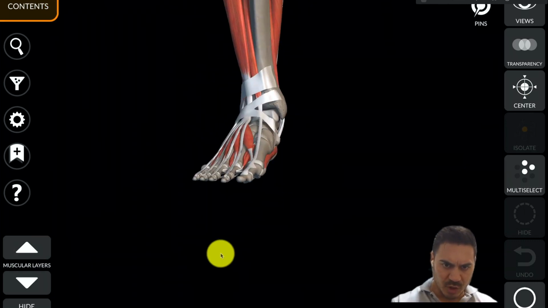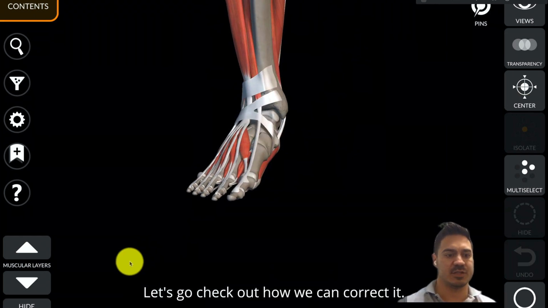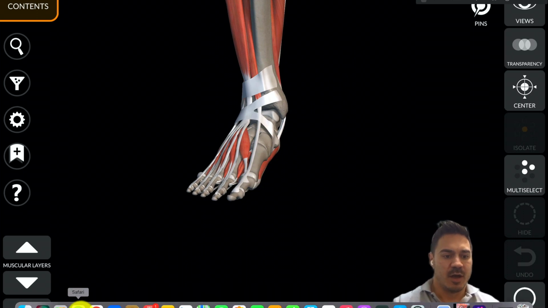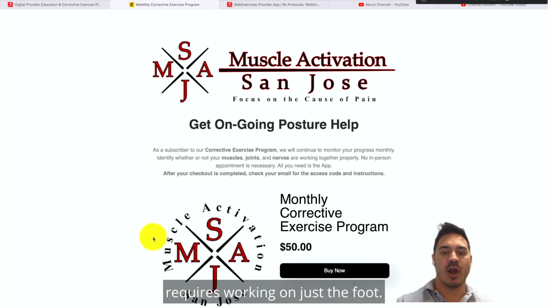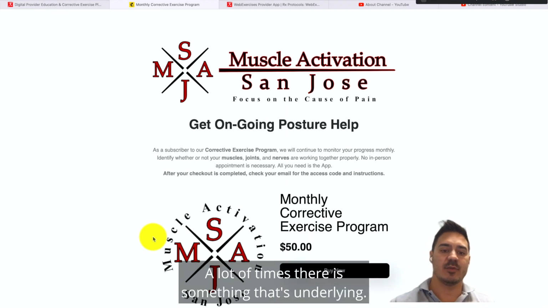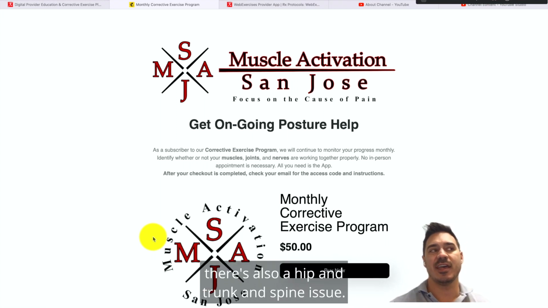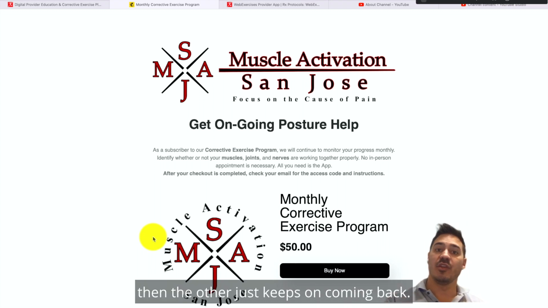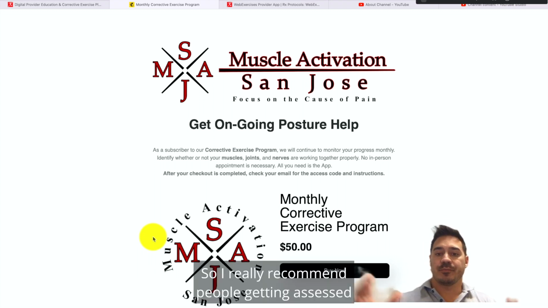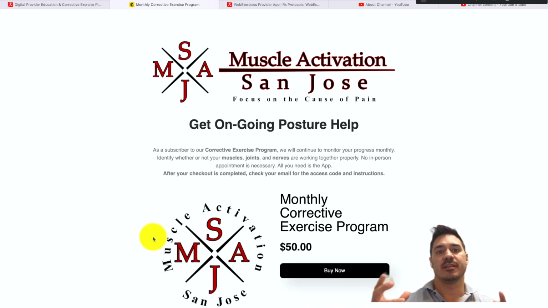Okay, so now that we know the main cause of that, let's go check out how we can correct it. But unfortunately, not 100% of the cases that I've seen require working on just the foot. A lot of times there is something underlying. I find that if there's a foot issue, there's also a hip, trunk and spine issue, and if you don't fix one, the other just keeps coming back. So I really recommend people get assessed so they can have a personalized exercise prescription to help correct their problem.